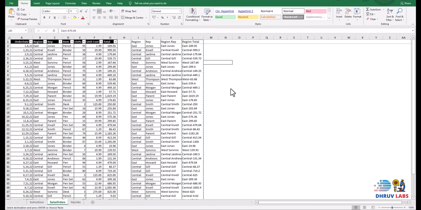So first we saw how to merge two columns. Second, we saw how to remove the formulas from the merged columns.